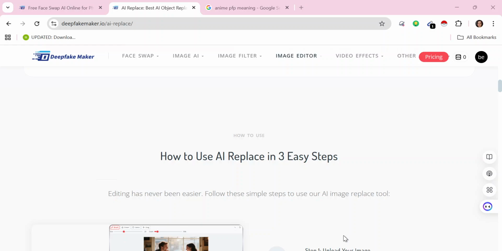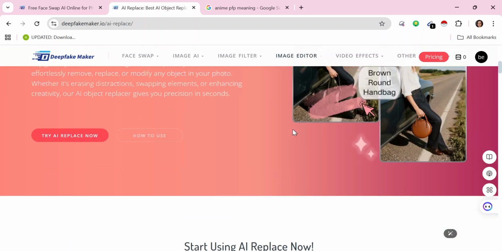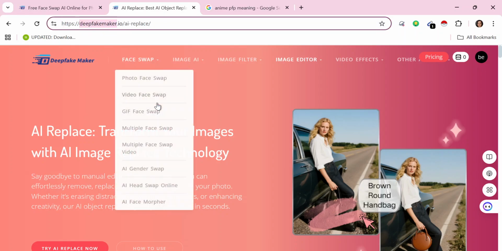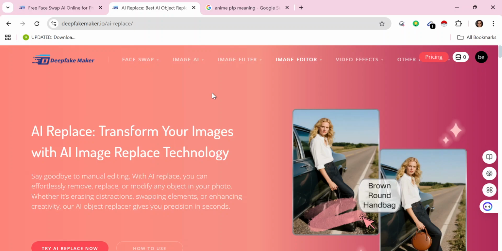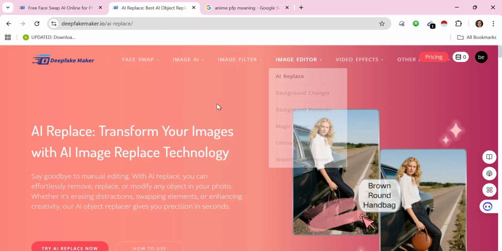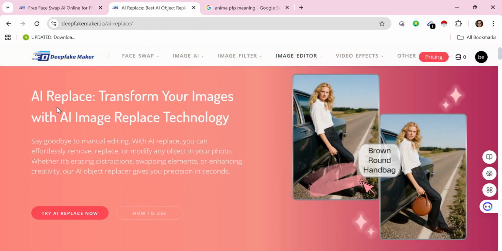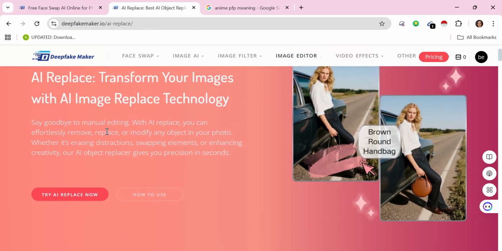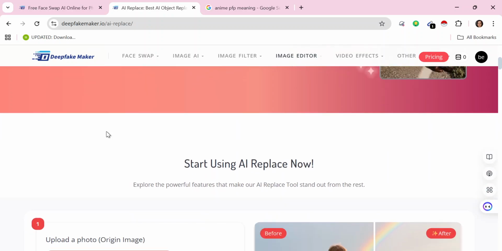I'm going to be showing you how to create or replace an AI image with this really cool website I found called deepfakemaker.io. So all you have to do here is to sign up and click on the image editor here, click on AI replace, and you can see that this particular AI allows you to replace, transform your image, and even add or remove materials in the image.